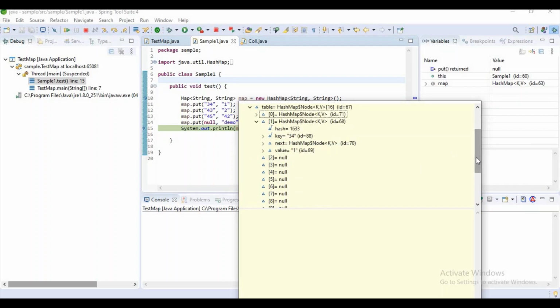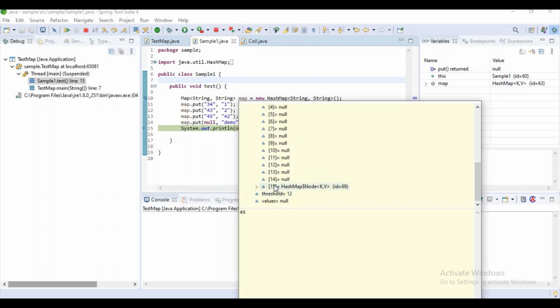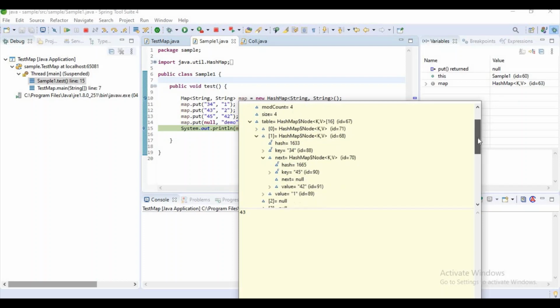As I have already shown what hash collision is, I just want to show you this hash map here. If you observe, a node is created after the next reference. Whenever we try to insert this 34 key value pair, a node is created, but when we try to insert this 45, 42 key value pair, hash collision occurred. And the remaining one is the 43, 2 key value pair, guys. It is inserted at index position 15. I think now you got a clear idea about how the values are inserted into the map.